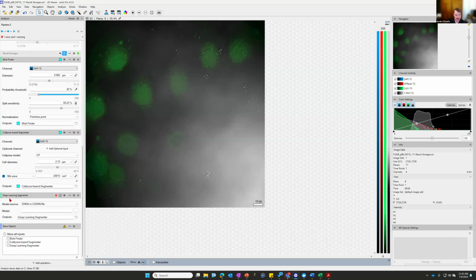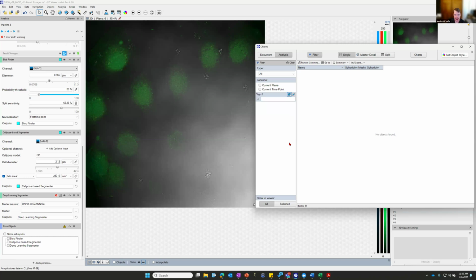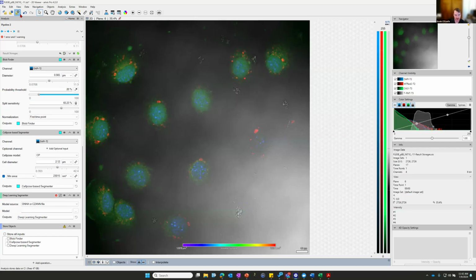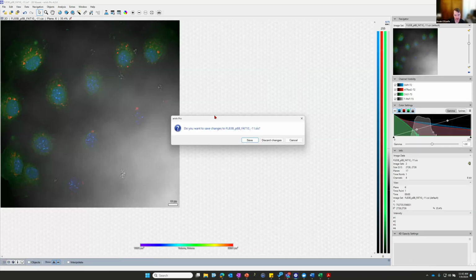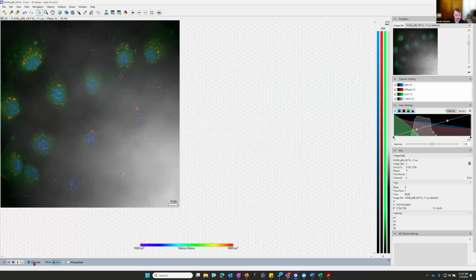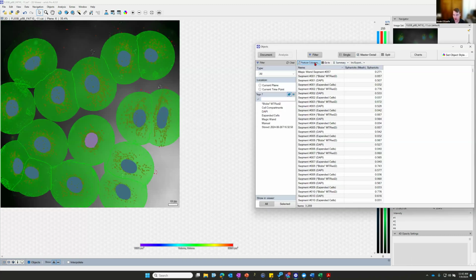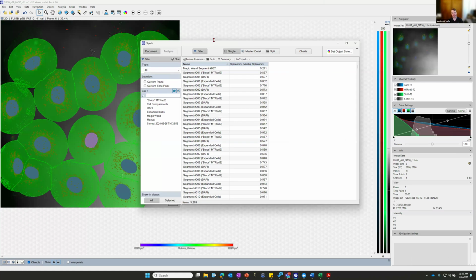And then when you're done, you have the option here on how you want to store these objects. You would then have these objects being created. Let me cancel this really quick so it pops back up. And then for all of these, we can now go into the objects table. And let's say I want to get, so I have these things called cell compartments.